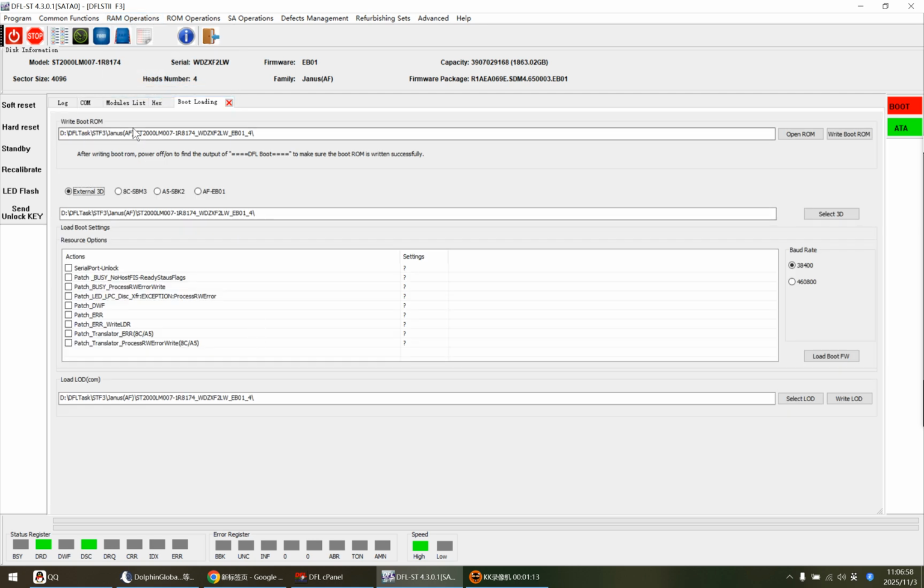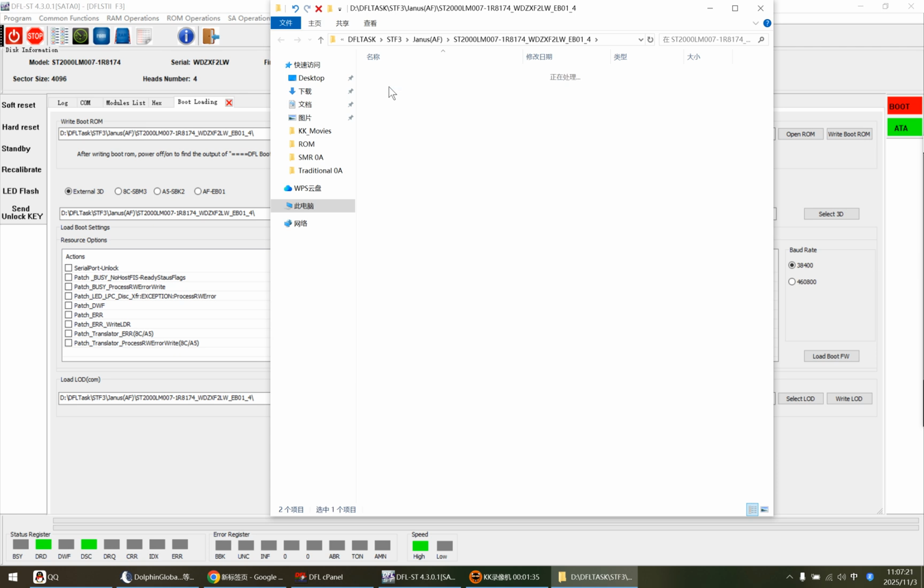Okay, now let's check how to use this function, boot operations. Here we can see the ROM. For this one, we need to use the original ROM, and the software will generate an unlock ROM, and then we can write this unlock ROM. Now, let's go to the working directory, because this ROM is the unlock ROM.